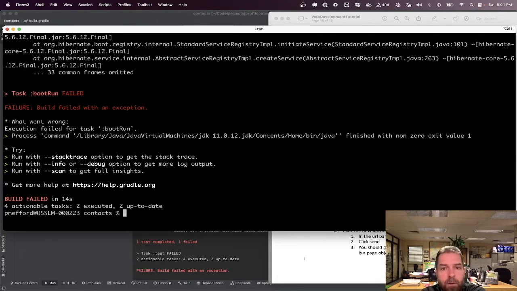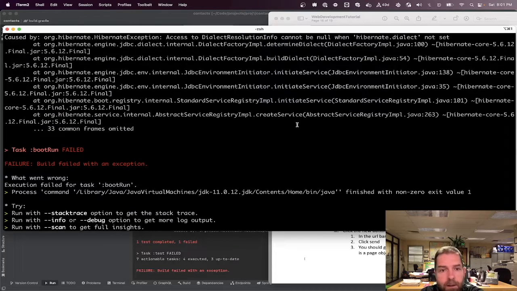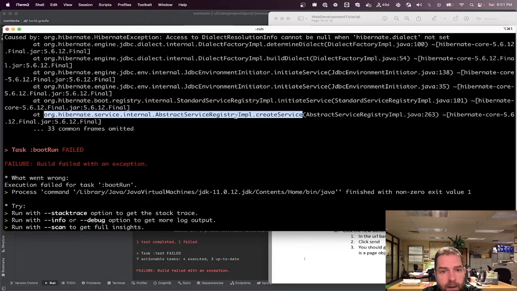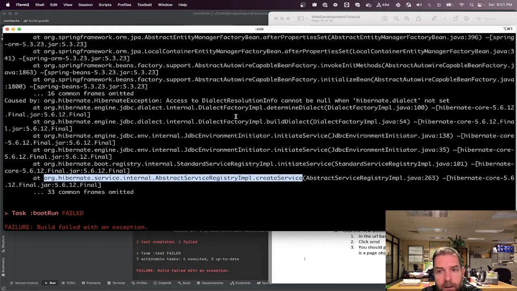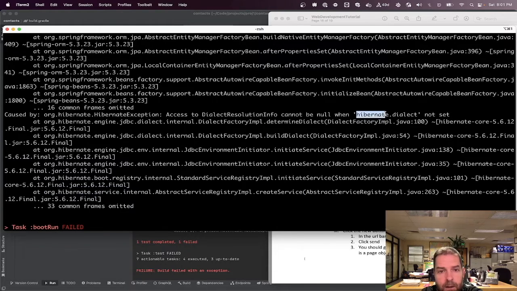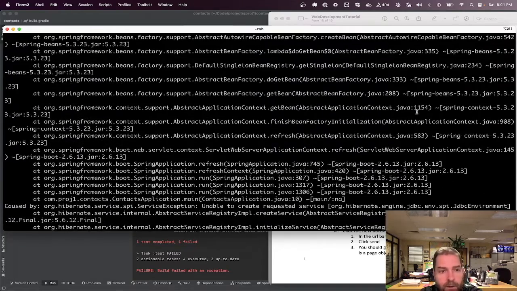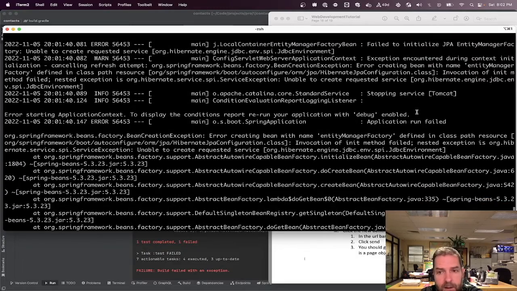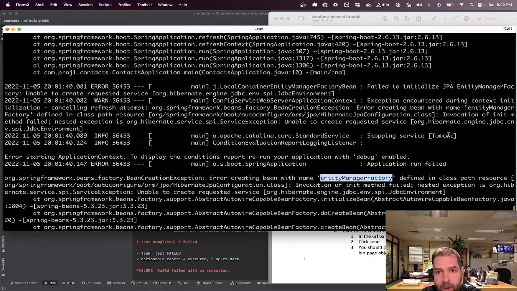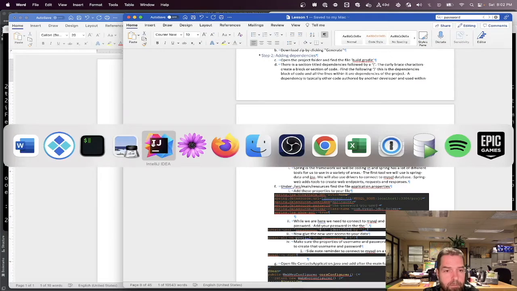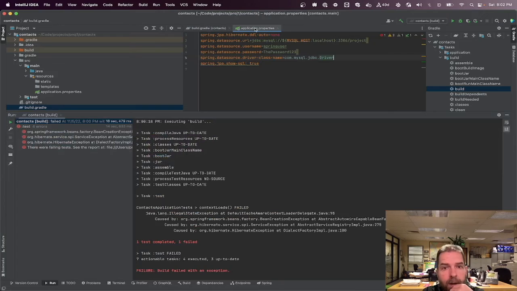Starting up, it's trying to do some stuff, and so certain configurations in the Energy Manager aren't set up and it's not working. So let's go compare that. We got application properties. Which project are we in? We're in project contacts. Okay.